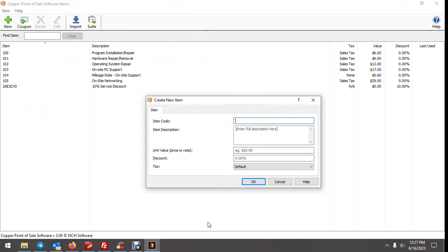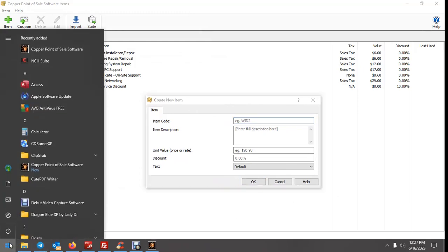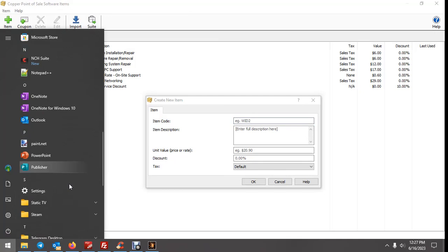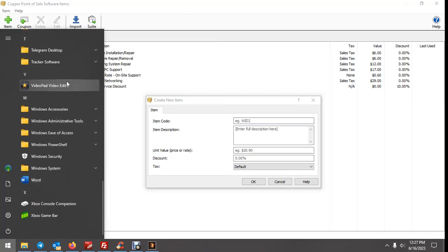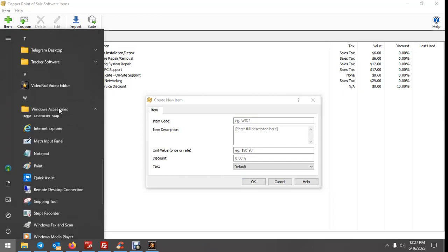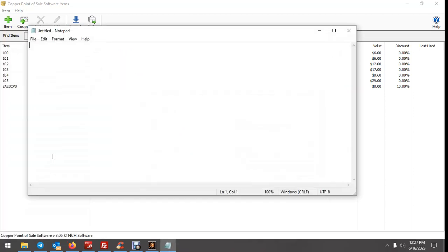But before we type that in, we're going to do a quick little test here. We're going to open up Notepad, because we want to see how the barcode scanner is actually going to work. This is a little trick that I've learned, and this is how you can also find out, okay, does this work?